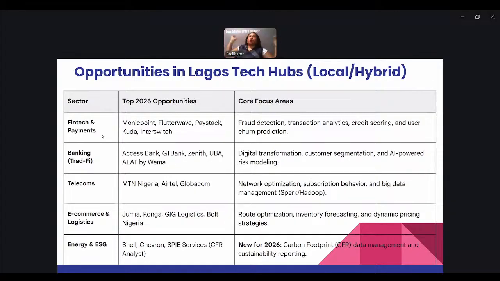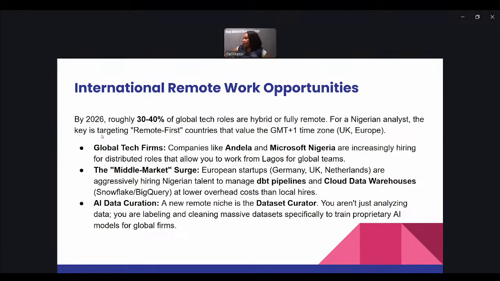So international remote work opportunities, obviously, we know that if you meet tech people, a lot of them have remote jobs. They work for different companies in different parts of the world. By 2026, roughly 30 to 40% of global tech roles are hybrid or fully remote. For a Nigerian analyst, the key is targeting remote-first countries that value the GMT plus one time zones, e.g. UK and Europe. If you are looking for a remote job and you are applying in the US, you will see.